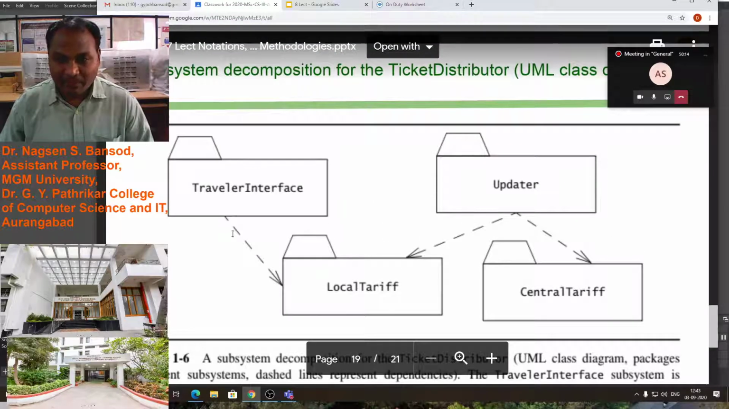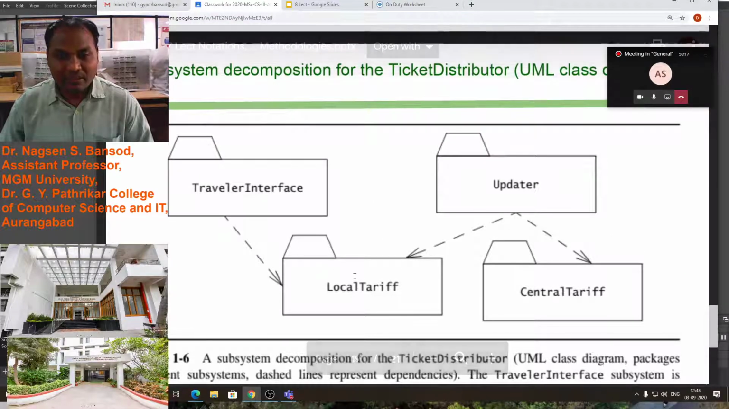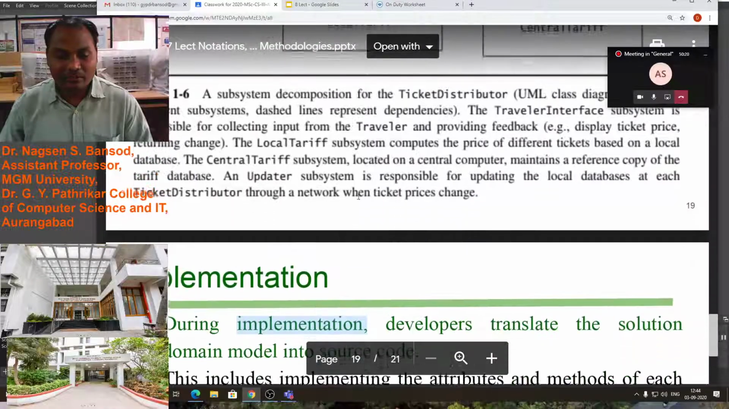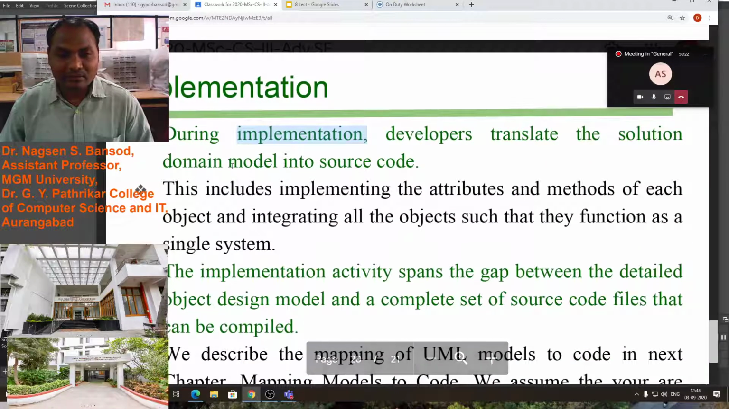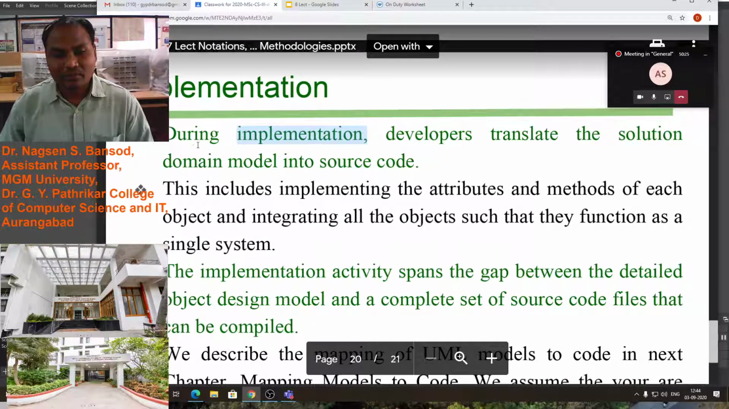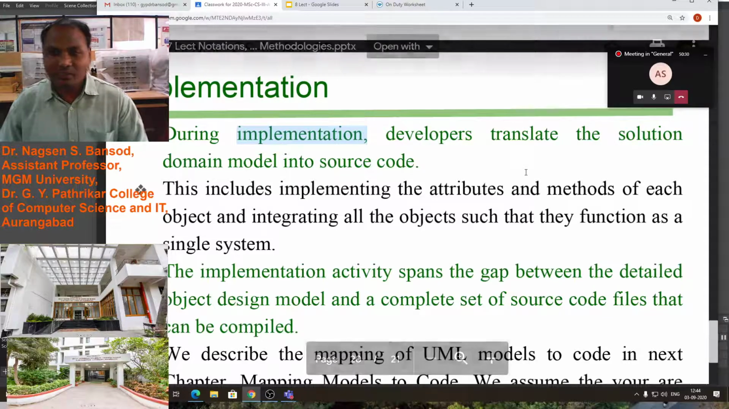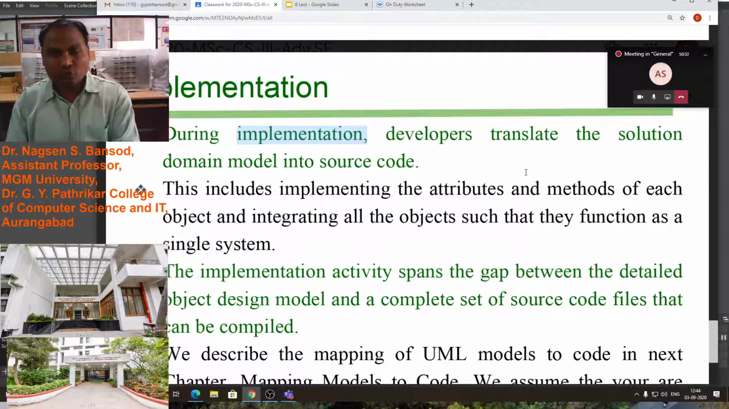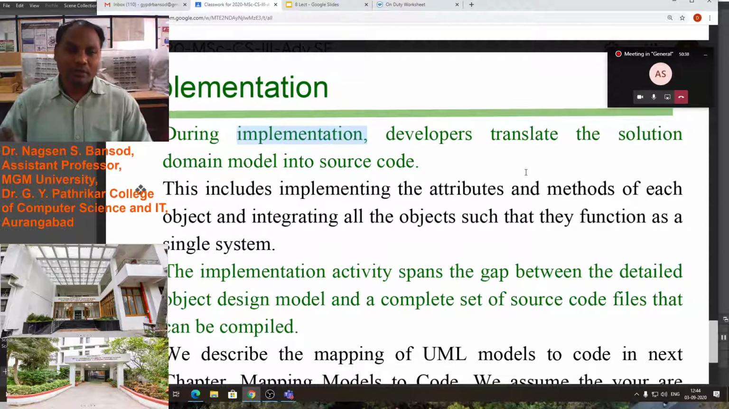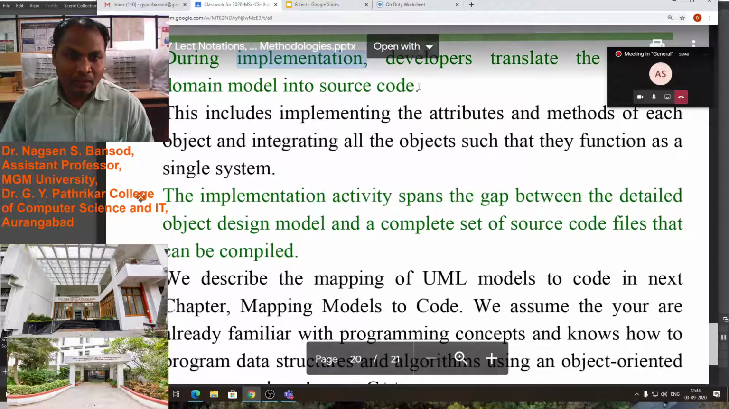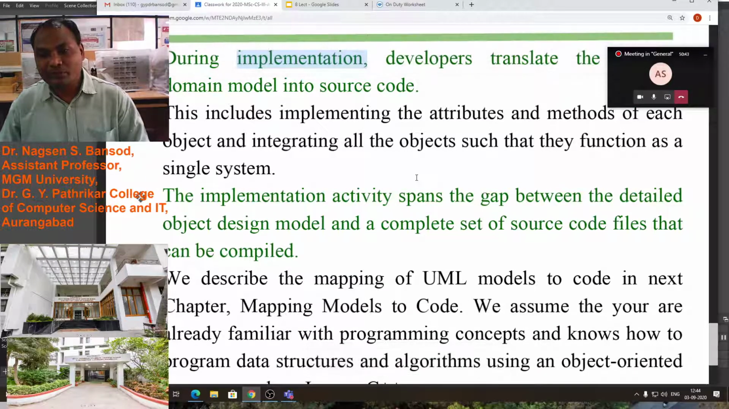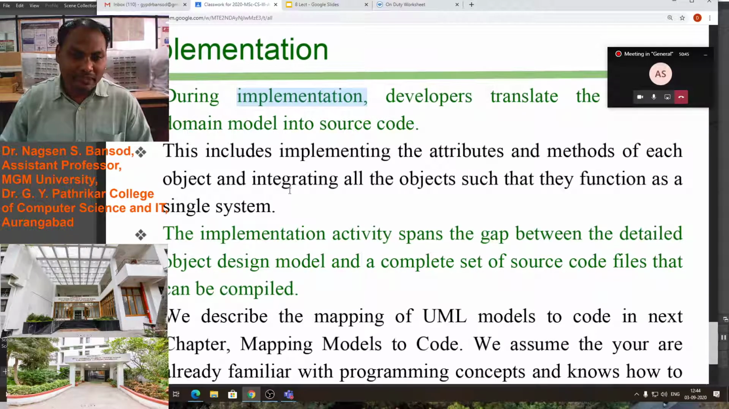The design you have made, this traveler interface, local tariff, updater, central process, all that now requires the coding. That is the actual implementation. During implementation, developers translate the solution domain model into the source code. We, as developers, have to create the code of this design. This includes implementing the attributes and methods of each object and integrating all the objects such that they function as a single system.